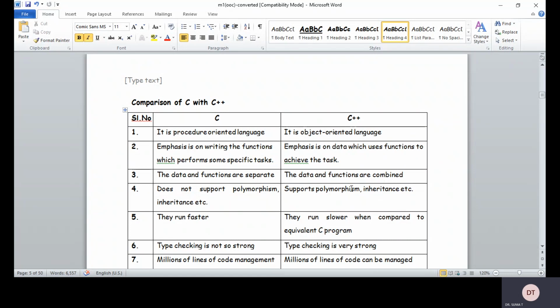Now, the second point: the C language emphasizes writing functions which perform a specific task. Even in C, we write functions that perform a particular task only. Here in C++, we also write functions, but we emphasize data rather than the procedures, using functions to achieve the particular task. In C, importance is given to the functions rather than the data.